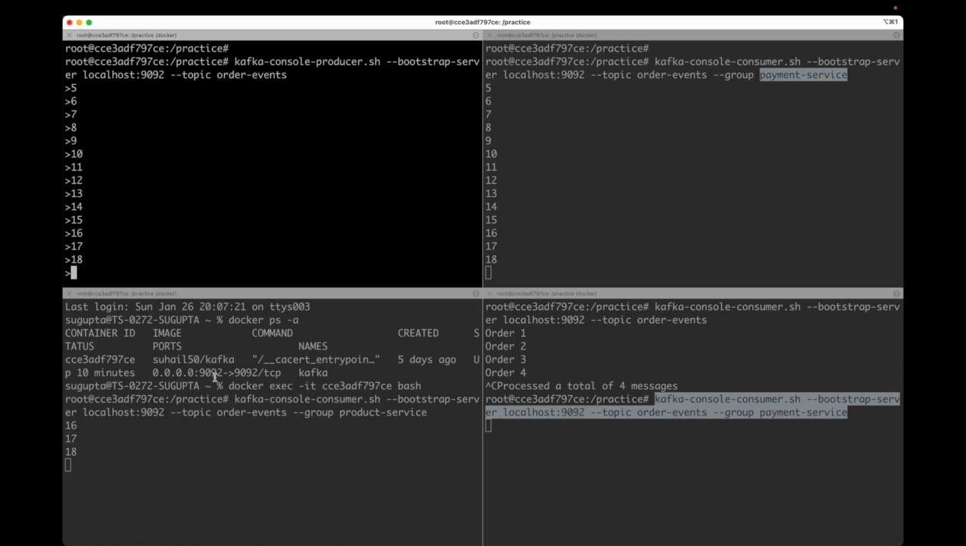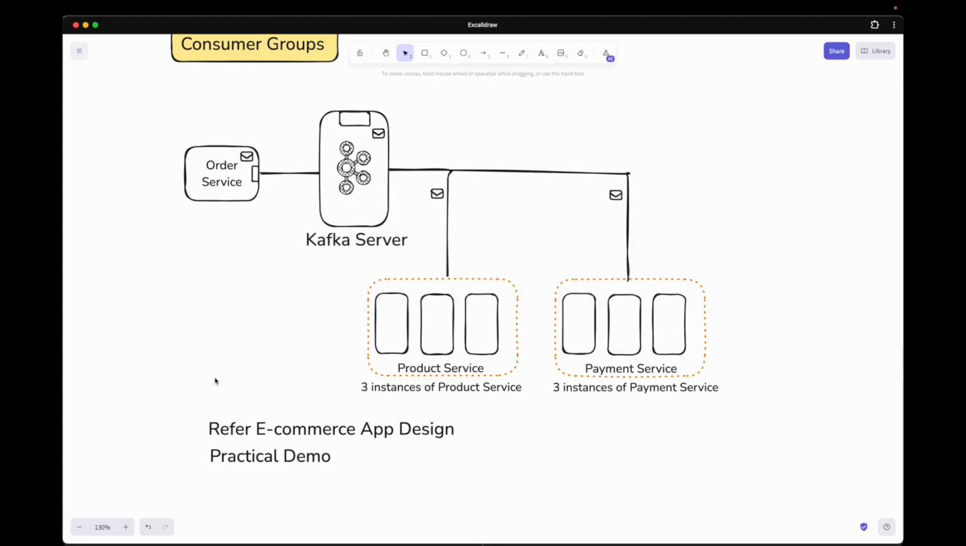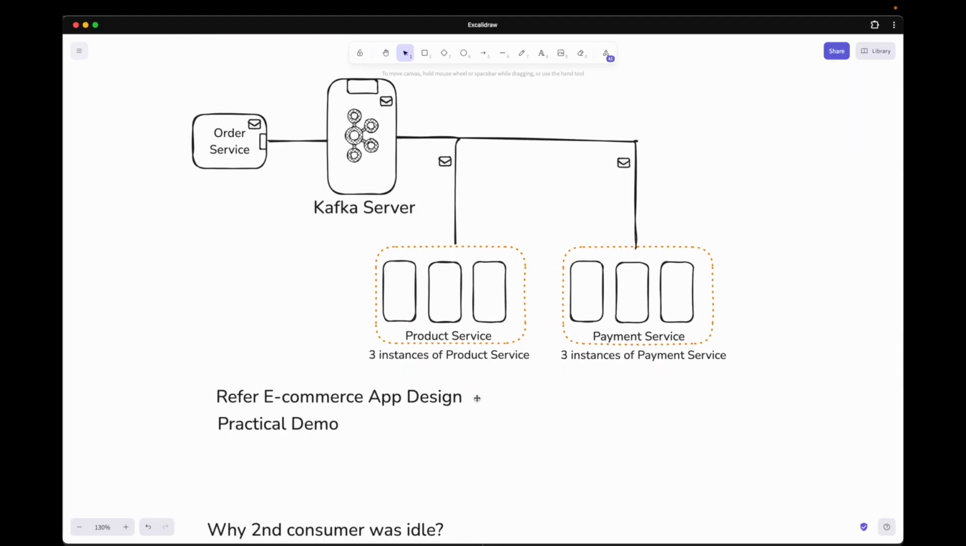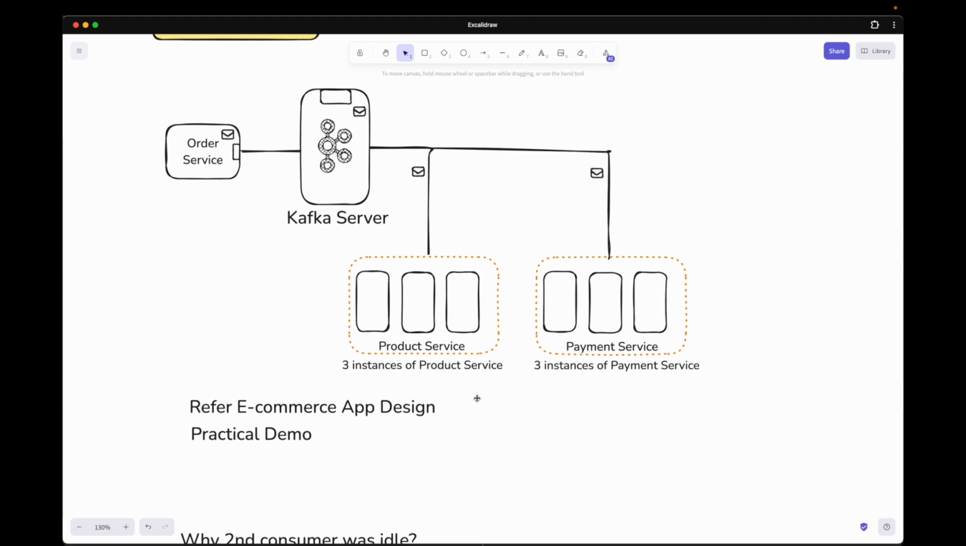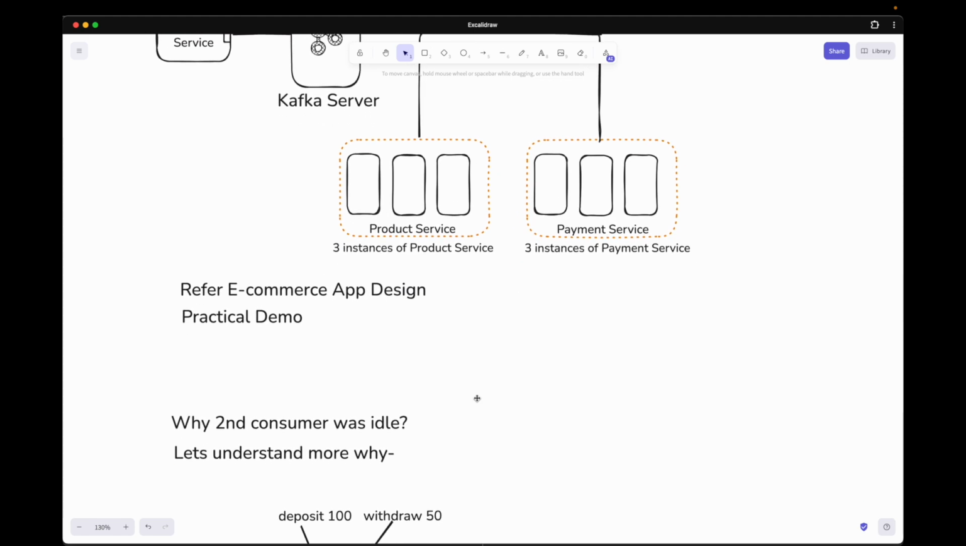So how can we solve this problem? This is where the partitions come in. Now let's discuss the partitions and partition key. That is how Kafka solves this problem. I'll explain how it works.